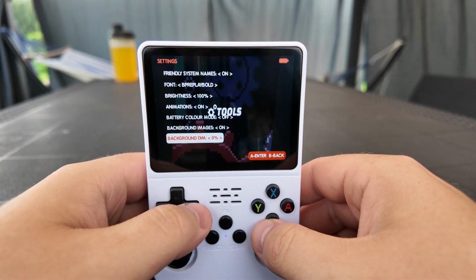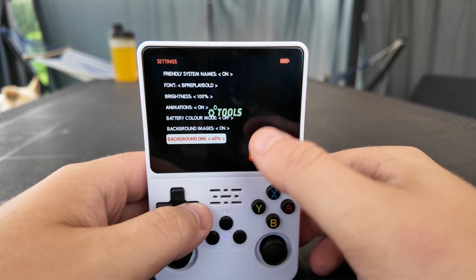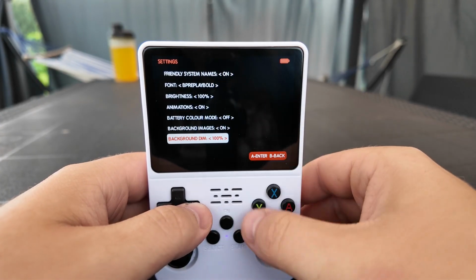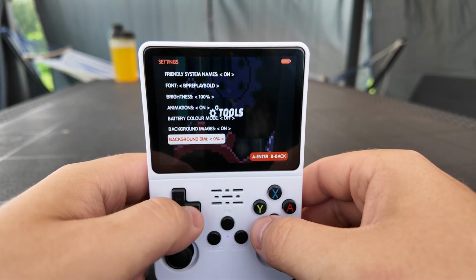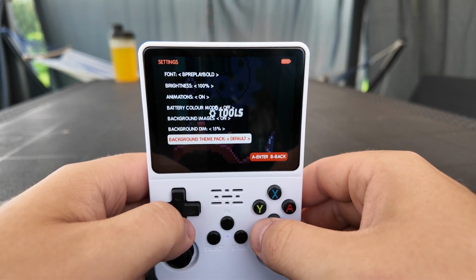What do I mean by it? Effectively, whatever you set it to, whether it's a wallpaper or a theme, you can apply an overlay that dims it. I like to keep it at around 15.